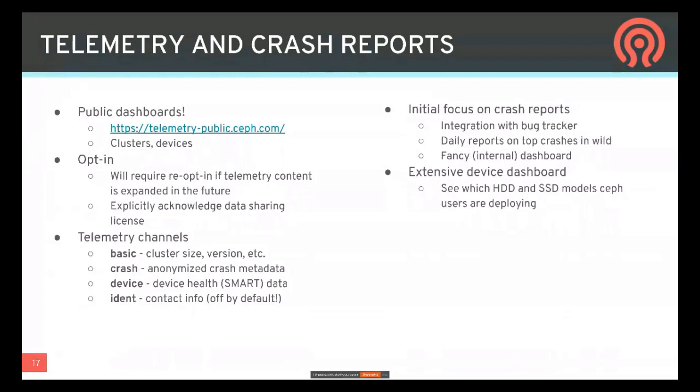There's sort of two categories here. There is telemetry about clusters and about storage devices. So you can also find out what SSDs, what manufacturers, and what models even people are using, deploying in their systems. So lots to learn there.